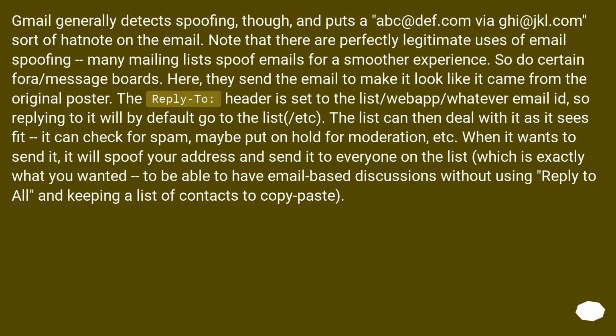Note that there are perfectly legitimate uses of email spoofing. Many mailing lists spoof emails for a smoother experience. So do certain fora/message boards. Here, they send the email to make it look like it came from the original poster. The reply to column header is set to the list/webapp/whatever email it, so replying to it will by default go to the list/etc.